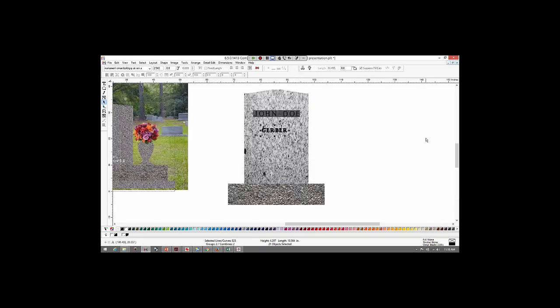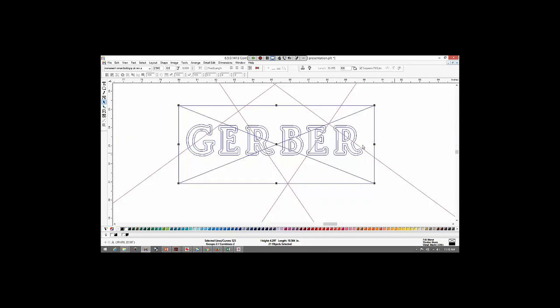And I'm going to bring that to front and just do a little bit of arranging here. So I have to make sure I select it and bring it to front, shift page up I'm doing, and then I have my black background. Shift page up.